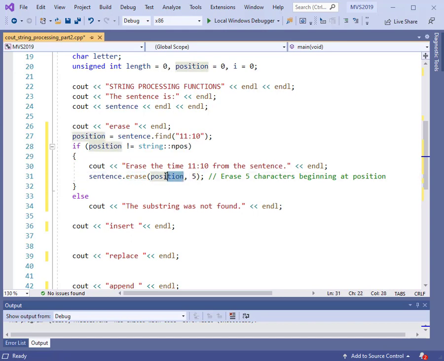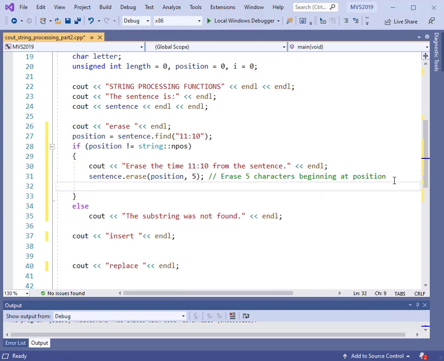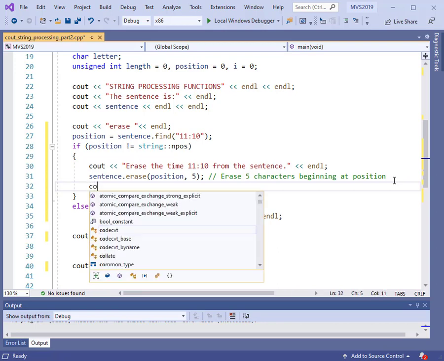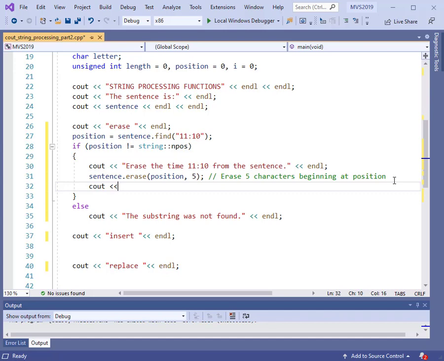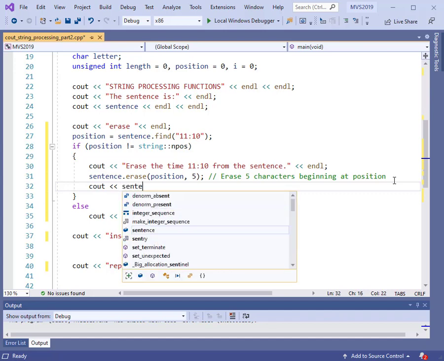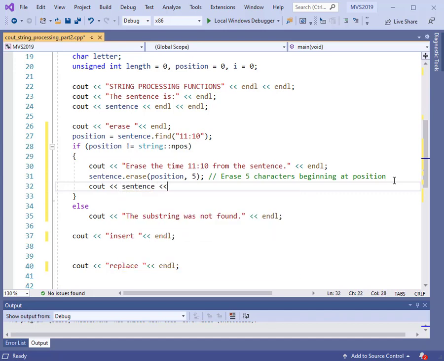The first argument is the position within the larger string where you want to erase things. And then the second one is how many characters you want to erase. So it's that simple. Then, after we have done that, let's print our sentence out to the screen so that we can see what has happened with the erase. So we'll just do cout, and we'll simply print sentence here, and we'll do an end line like that.